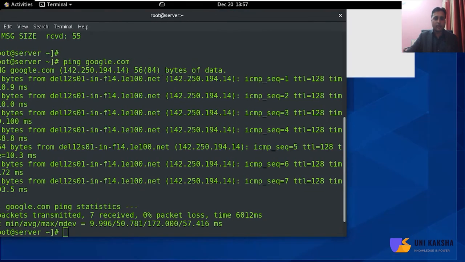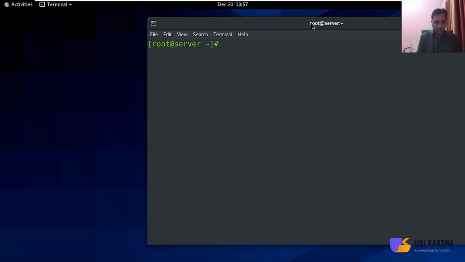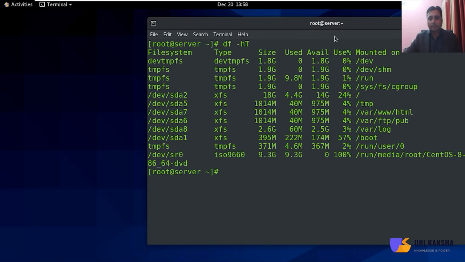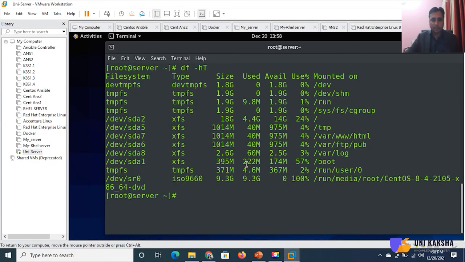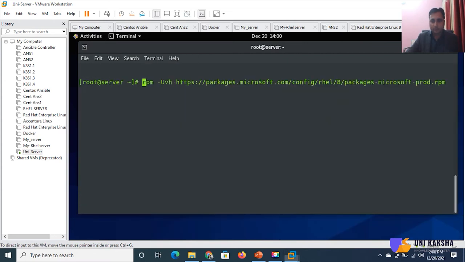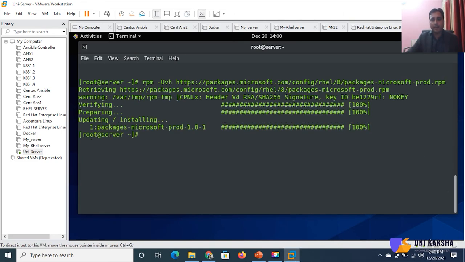Okay, so now if I show you df -h, any blob storage is not mounted with my machine, right? The point is how would you connect? So my dear friend, you have to install the file system in this machine, right? How would you install it? First of all, you have to add this repository in your Linux box. This repository should be reachable, and then you can install the binary and library files.